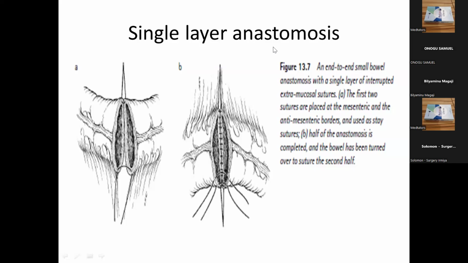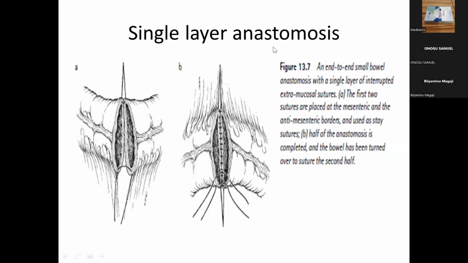Okay, I think there's another comment on the chat box. Good evening, all. In addition to what has been said, the large caliber bowel may be resected transversely, while the small bowel is resected obliquely. Yes, this will create a comparable lumen for anastomosis. That is a contribution there.